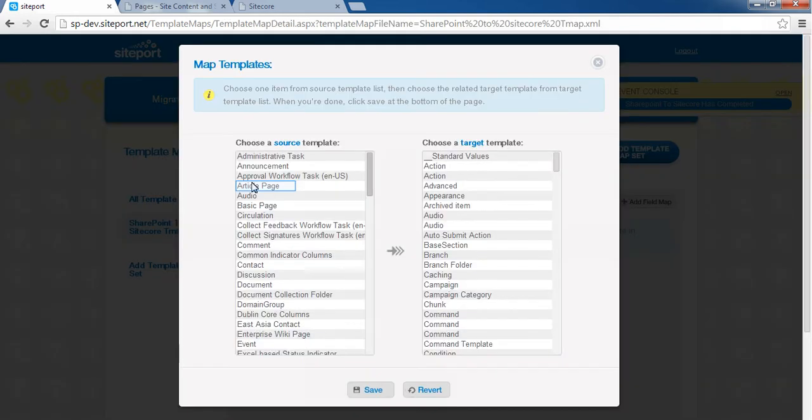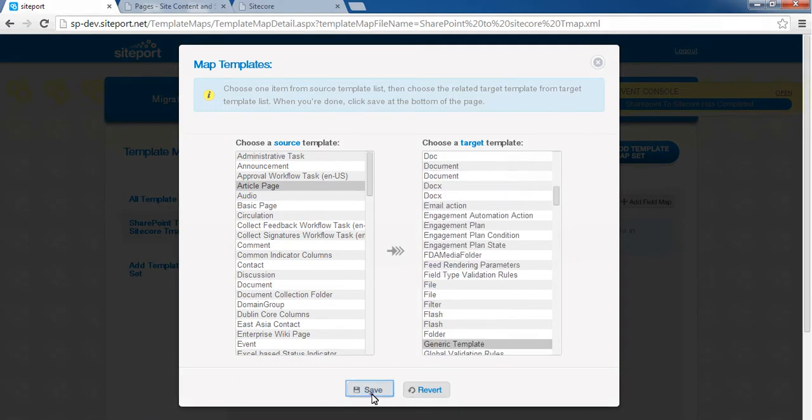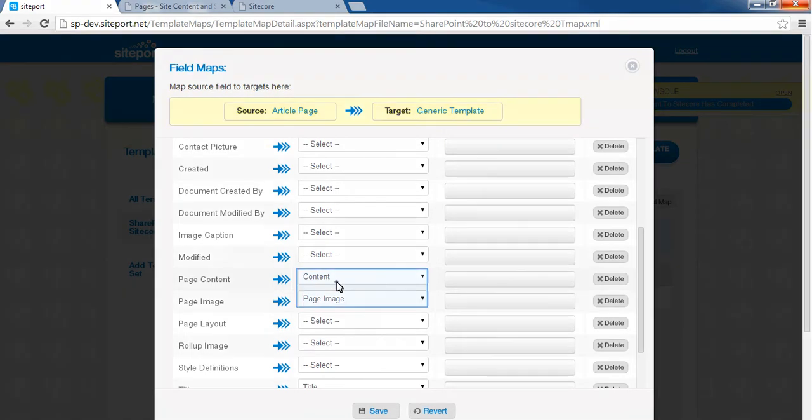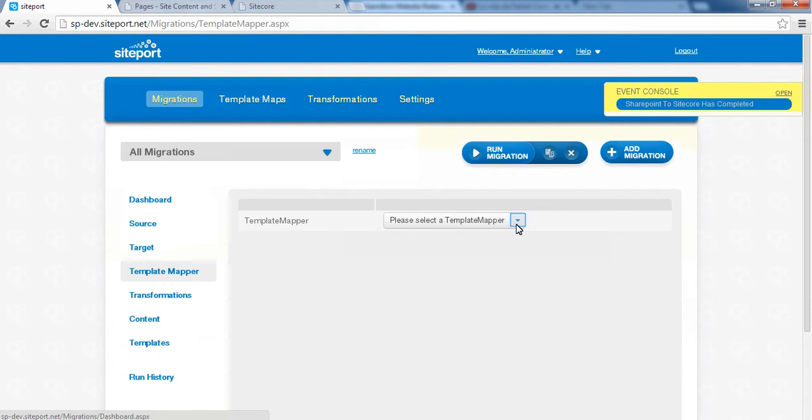Here we'll create a new template map and choose the source and target template for our content. Once we select our templates, we'll map the fields from one template to another. Once we save, we can add this template map to our migration and run.